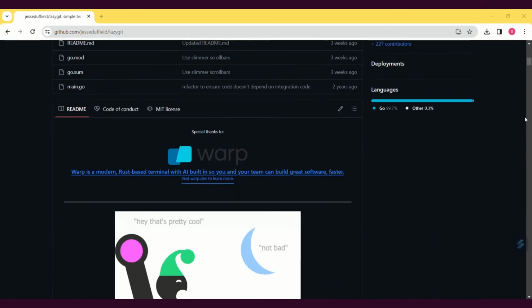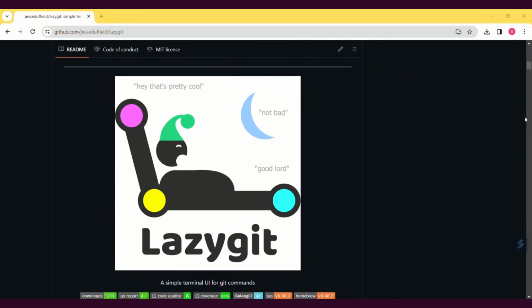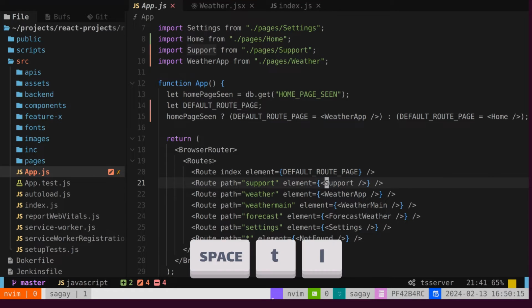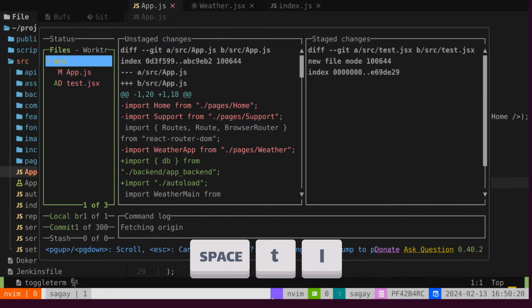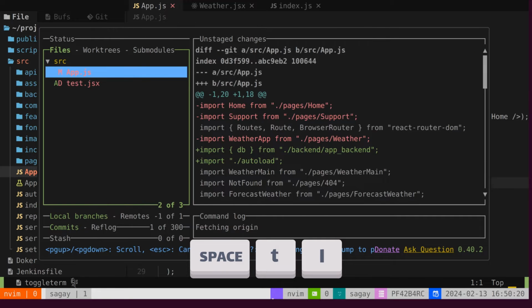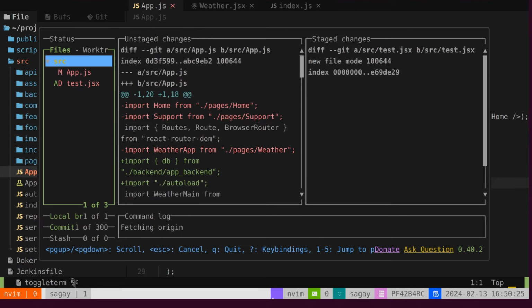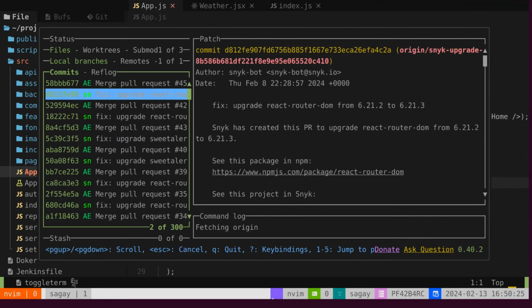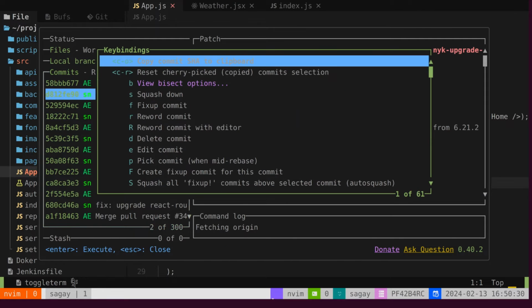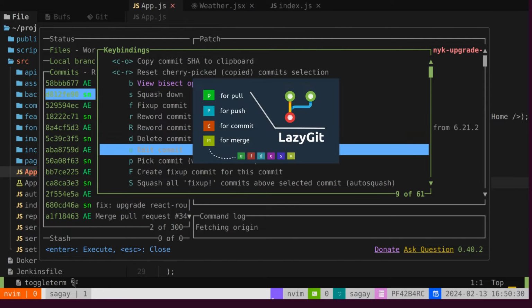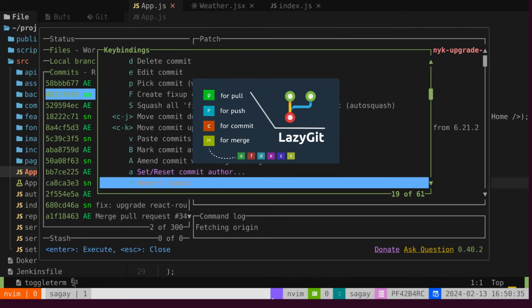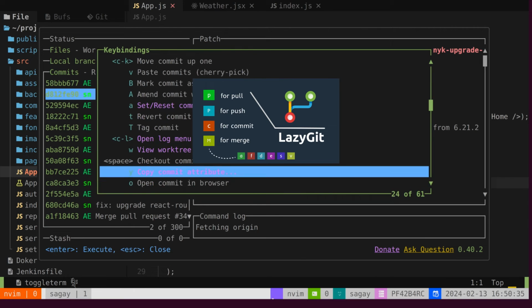AstroVim comes with the LazyGit plugin, which is a simple terminal UI for Git. You can trigger it using the space and TL commands. It allows you to view the status of your Git repository and perform various operations, such as pull and push instantly. You can also see all the commits and easily revert, squash, and delete commits. I have created a dedicated video on LazyGit, and you can check it out on the end screen.